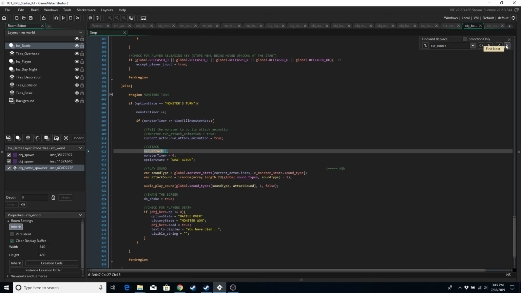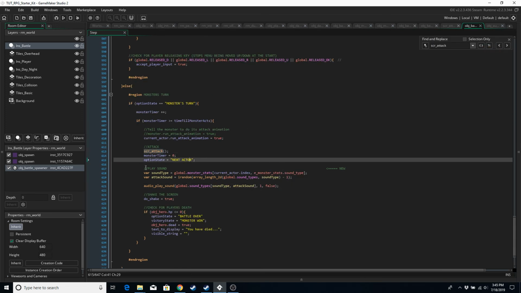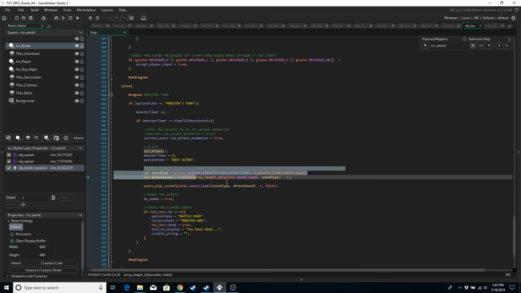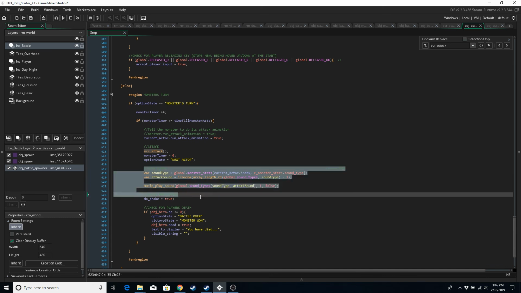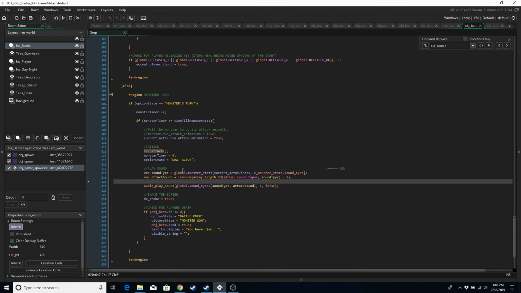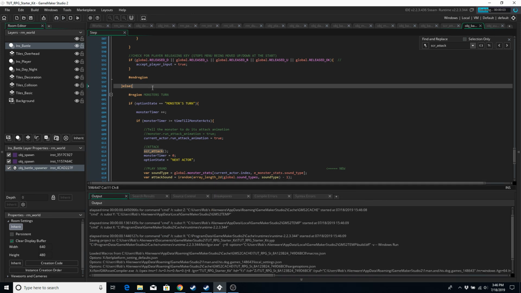And let's just do the monster one as well. Here we are. So we're inside monster turn region. The code is very similar, although this time we're going to grab it from the array. This means that you can just change the array to have different sound effects, and this code will stay the same regardless. So now that we've done all that, we're going to run the game one more time and make sure all of this works.